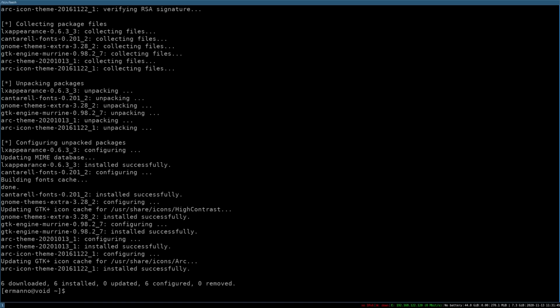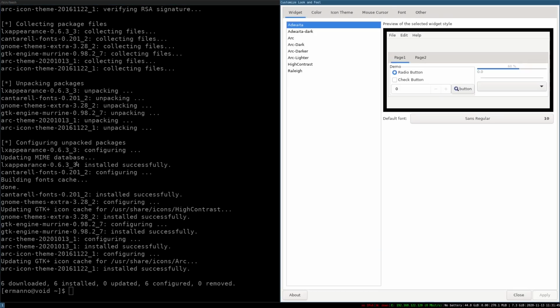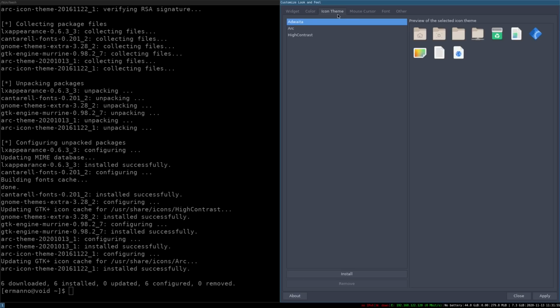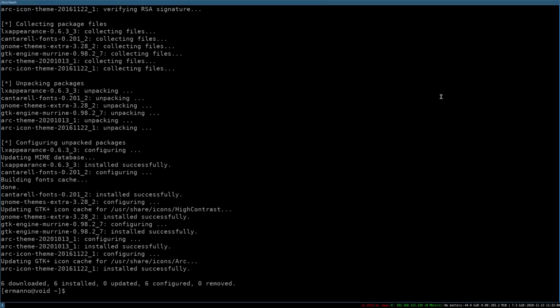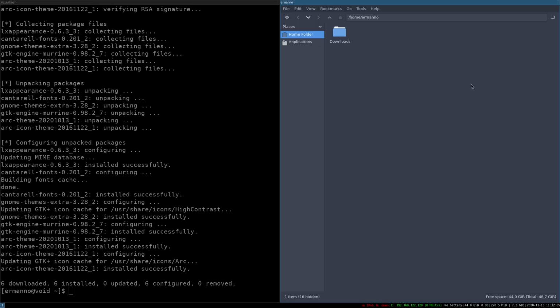So what we can do now, we can open LX Appearance. And as you can see, we have our theme there. So we can go, for example, with Arc Dark. And for the icon theme, I'm going to go also with Arc and click Apply. Now we can close this and open up our file manager. So PCMan. And here we go. Here we have our file manager with the new theme and the icons.